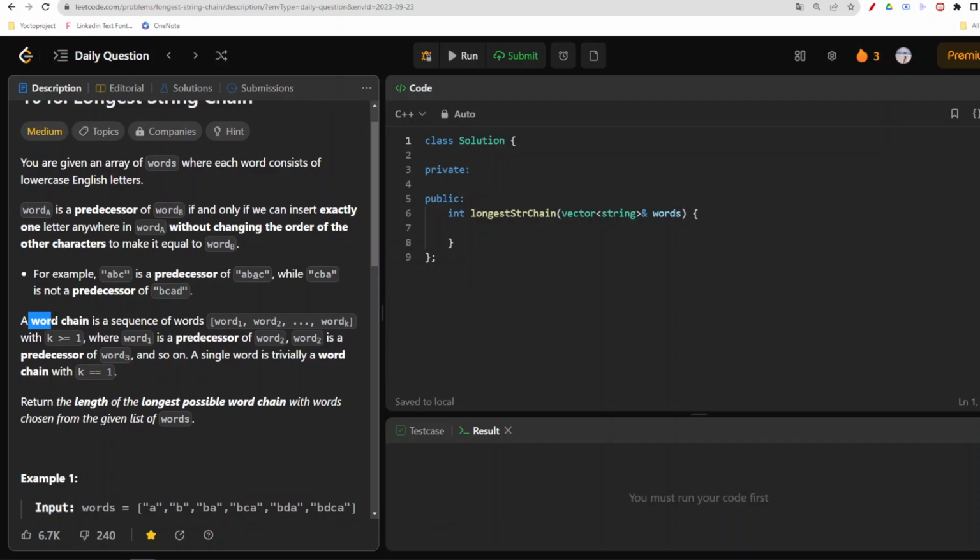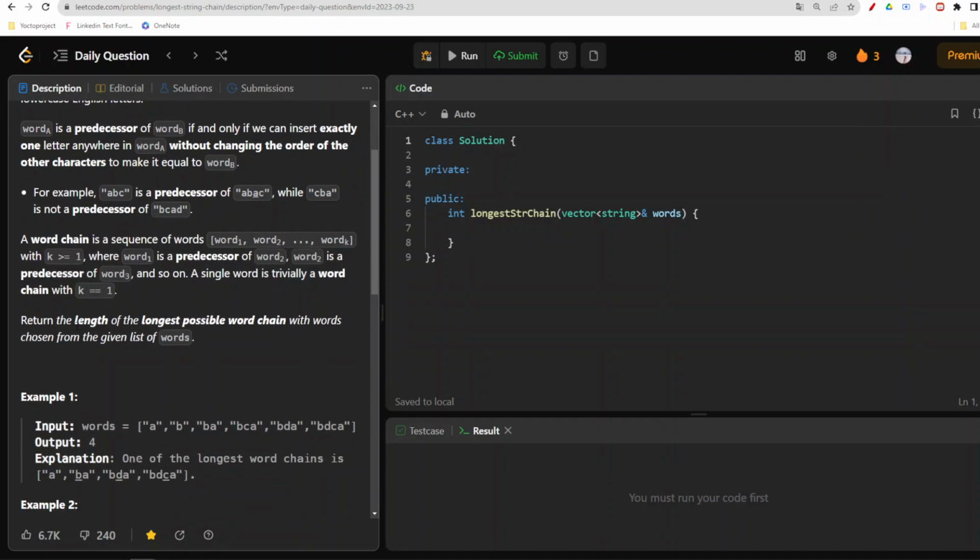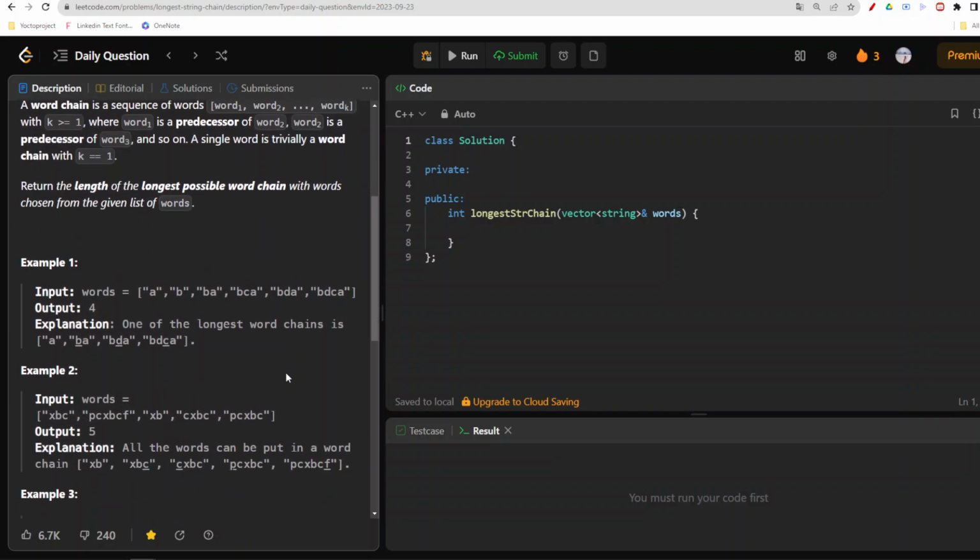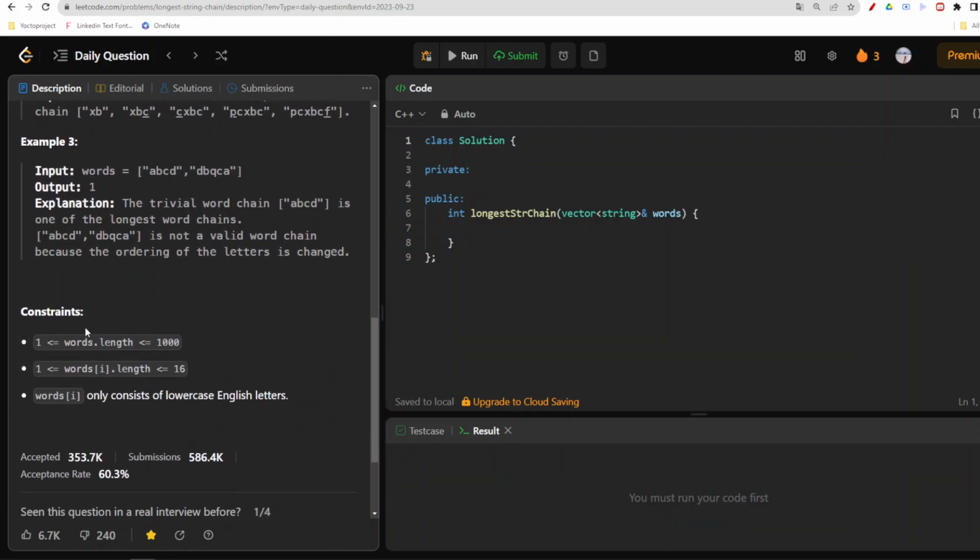Now a word chain is a sequence of words word1, word2, up till wordK, with K greater than or equal to 1, where word1 is a predecessor of word2, word2 is a predecessor of word3, and so on. A single word is trivially a word chain with K equal to 1. What we are required to do is return the length of the longest possible word chain with words chosen from the given list of words. Before the examples, let us check the constraints.